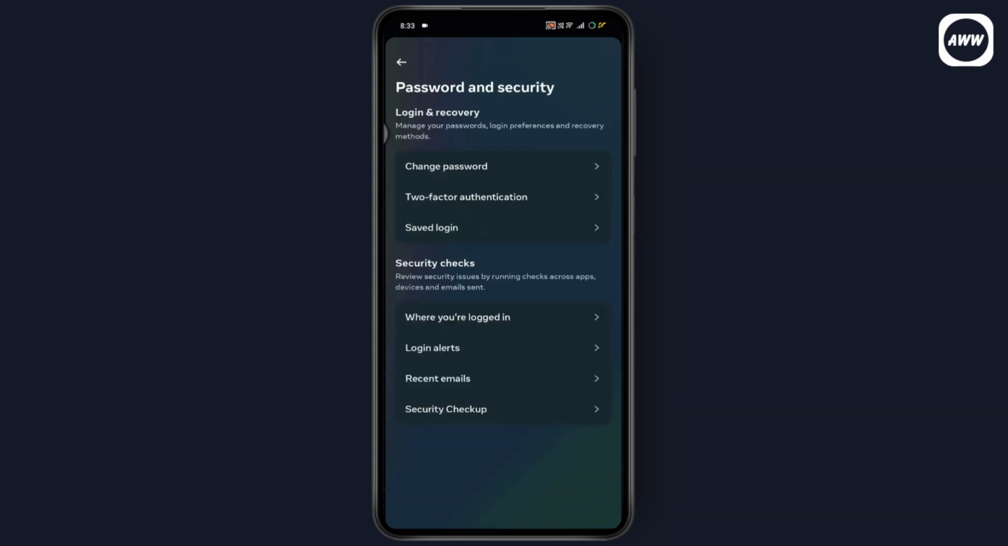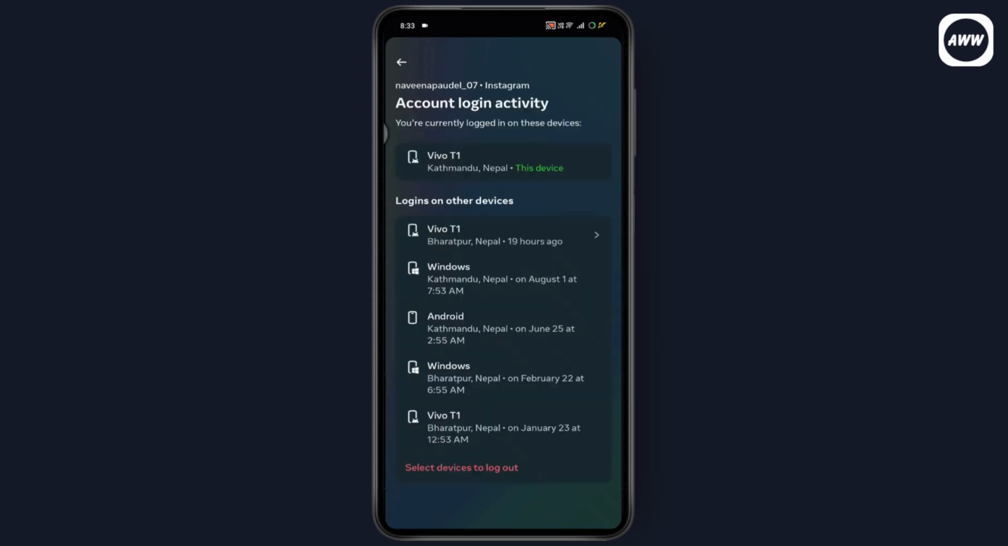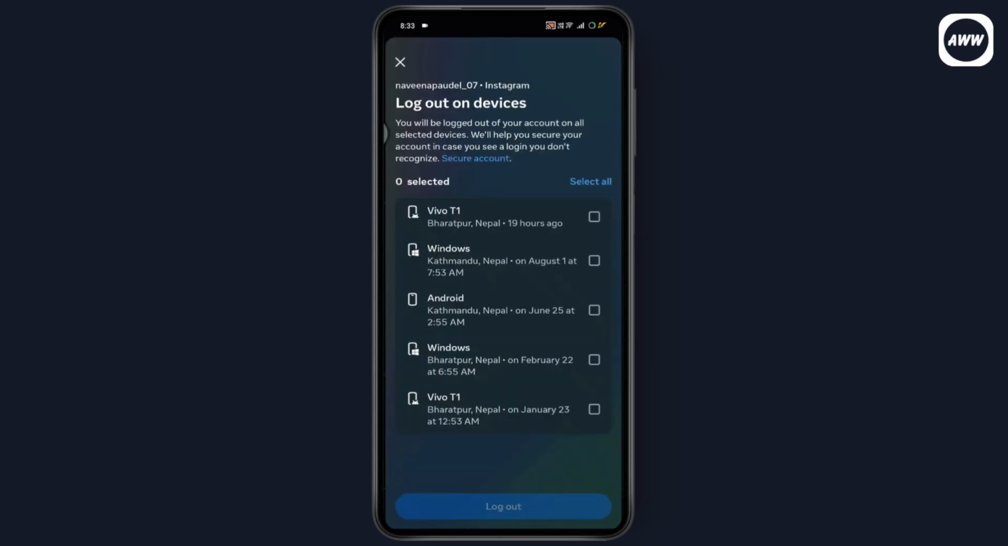So you just need to simply go for where you're logged in under your security checks. So here you can go for your Instagram, and here you will have all of the information in which mobile devices or in which laptops or computers your account is logged in. So what you need to do is you just need to simply go for select devices to log out, and then you need to choose the devices that you don't want.